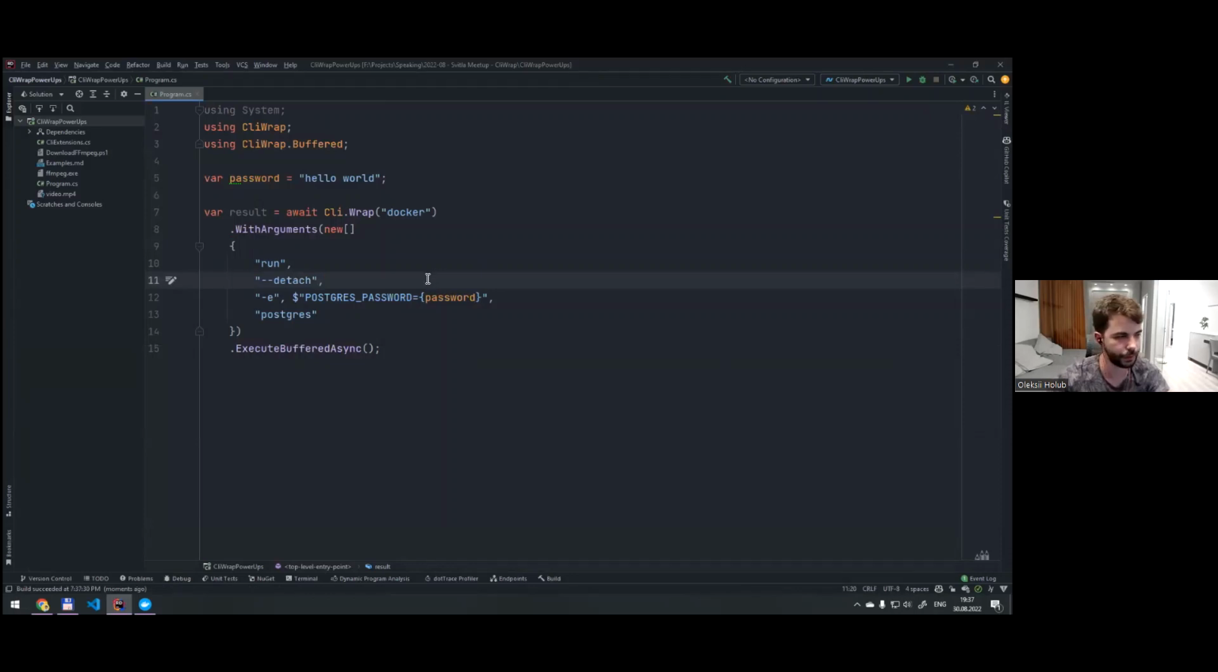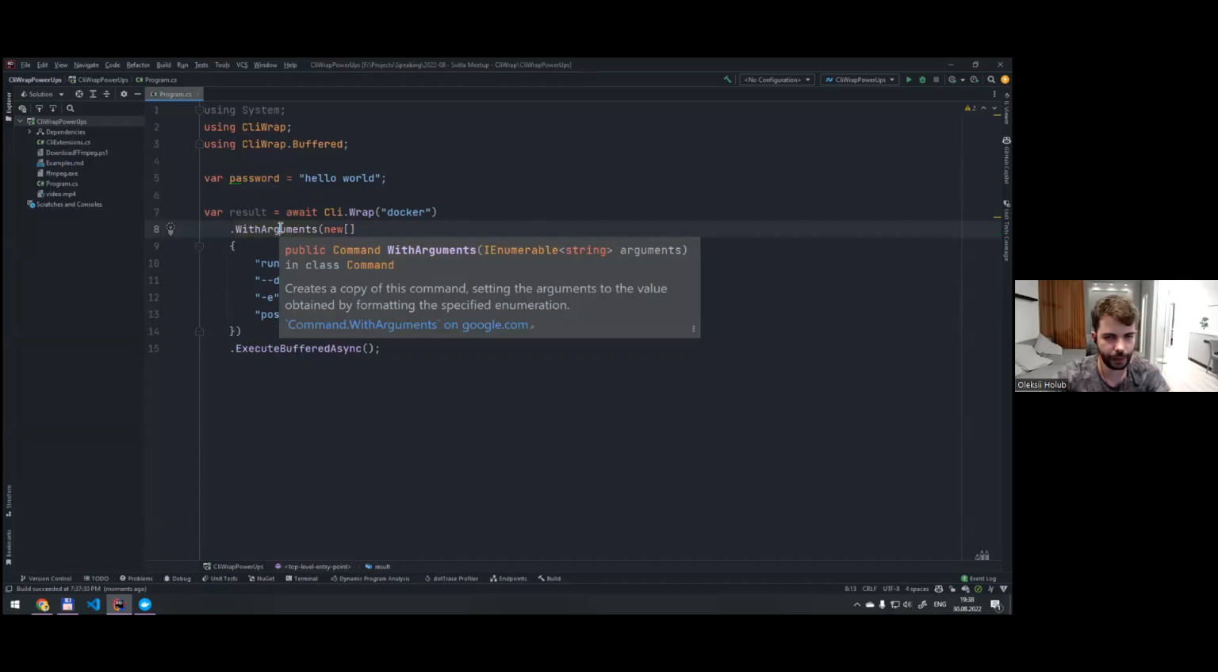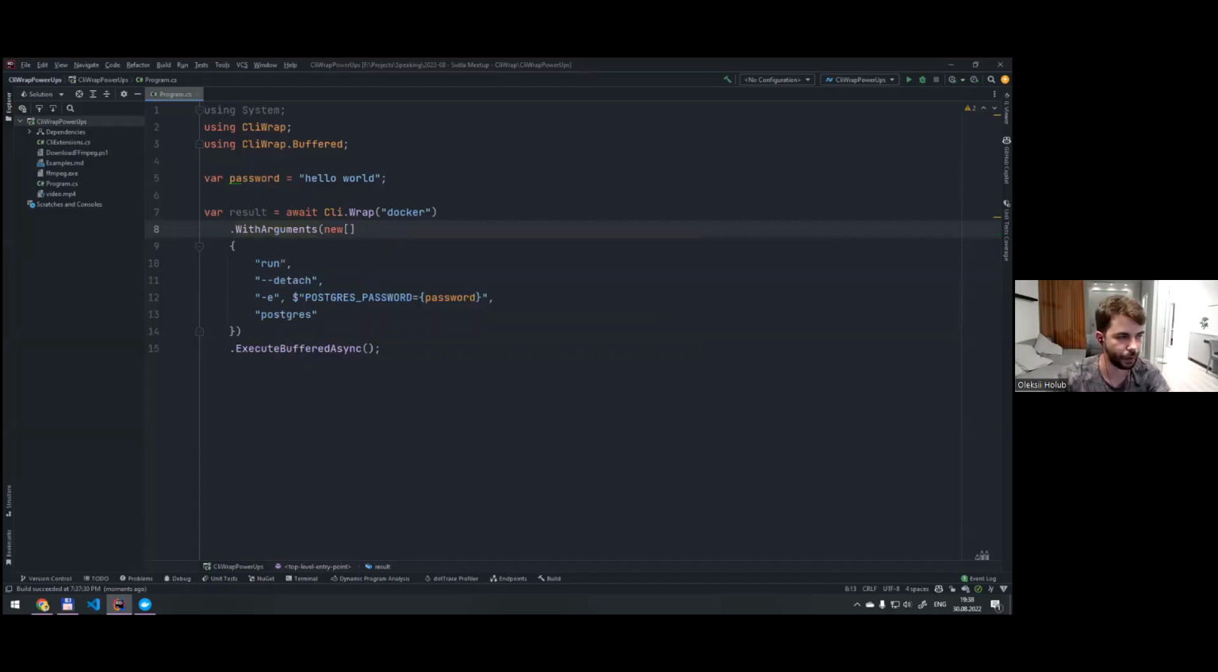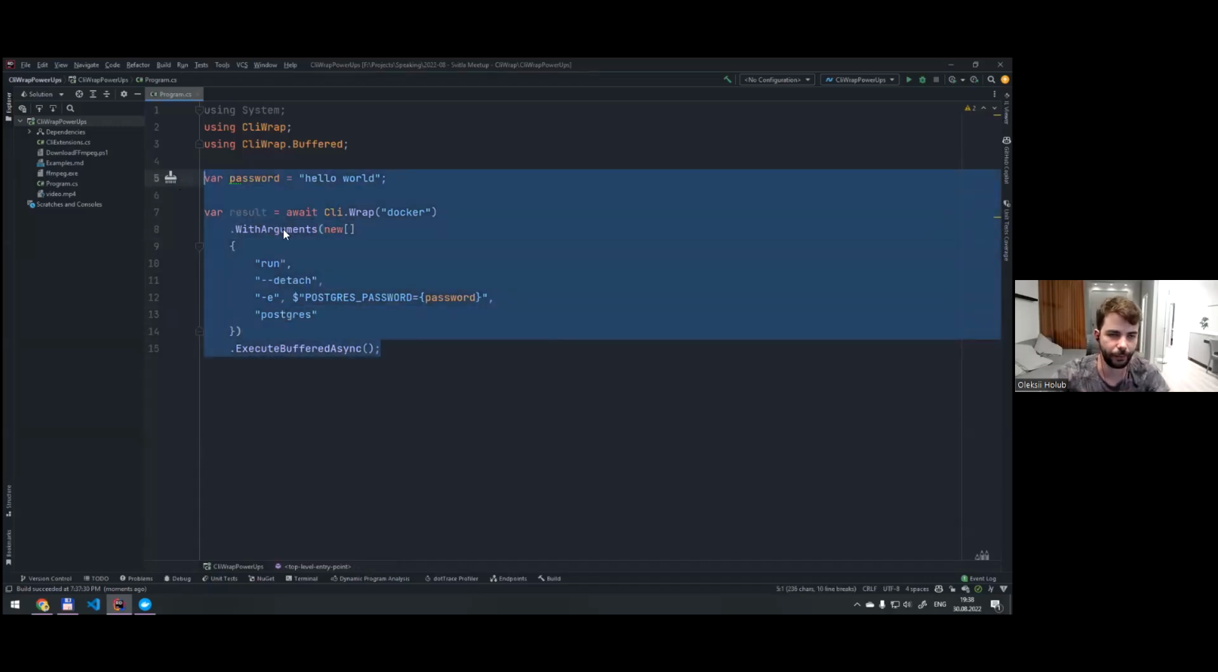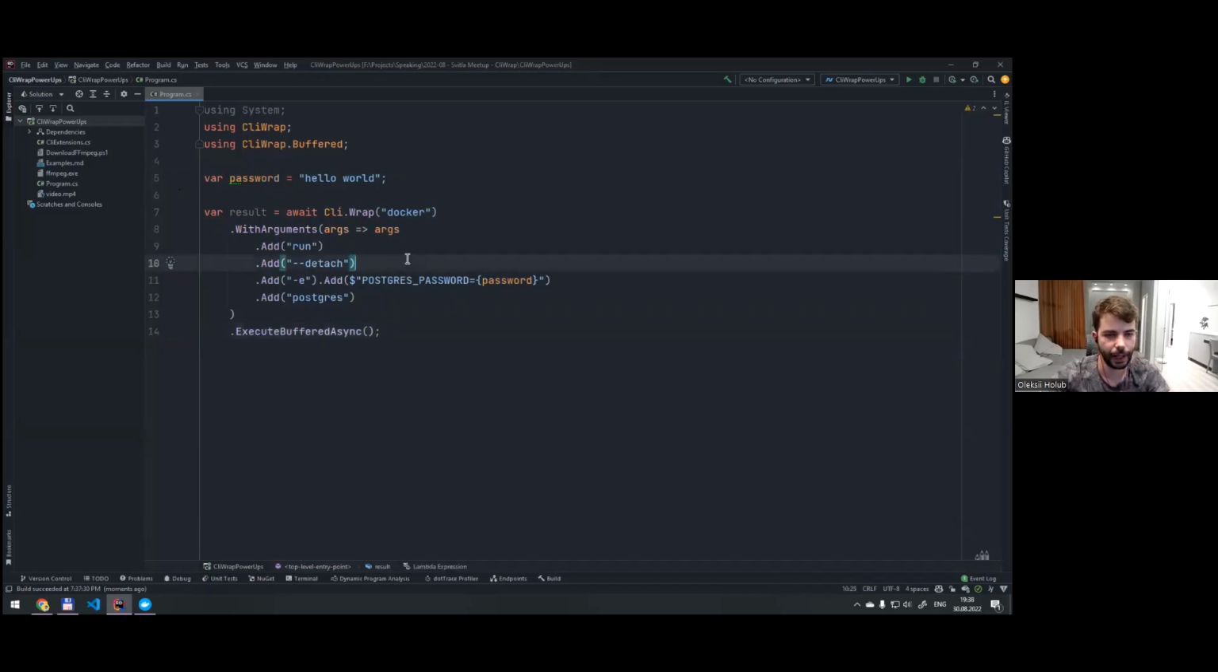So it's nice to have the library deal with it for us instead. Another overload, since we're on the subject of the argument formatting, is the builder overload, which takes it a level further. The way it works is that it provides a builder class, ArgumentsBuilder, that you can call Add onto.